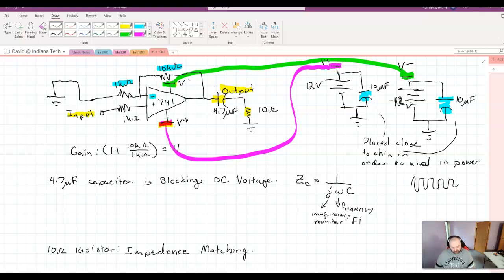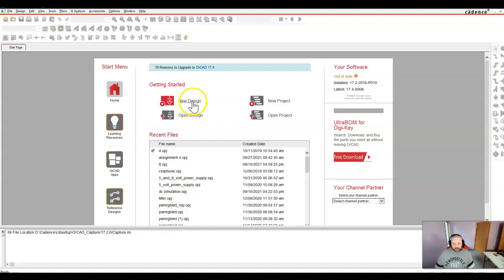So, all right, what we need to do then is take this and put it into Cadence, and we're going to need to replace these batteries here with connectors. I don't want to put a battery in my drawing, so I'm going to be removing those. All right, so let me bring up Capture CIS here, and I believe I can just use a new design here.